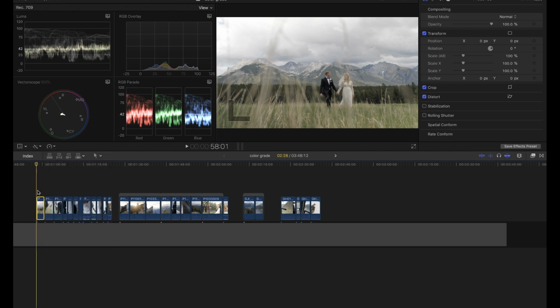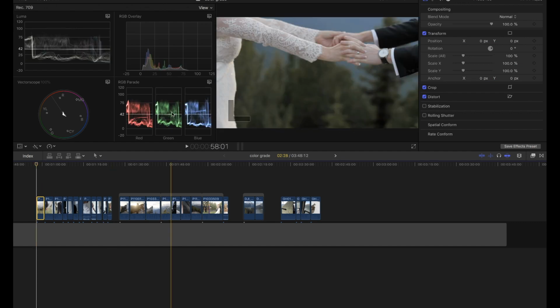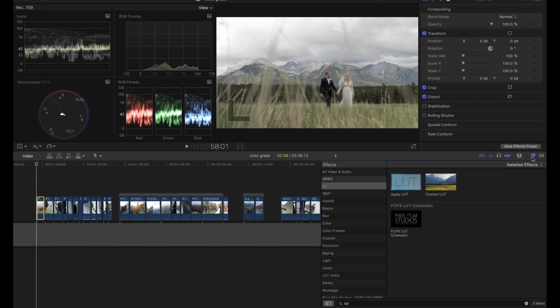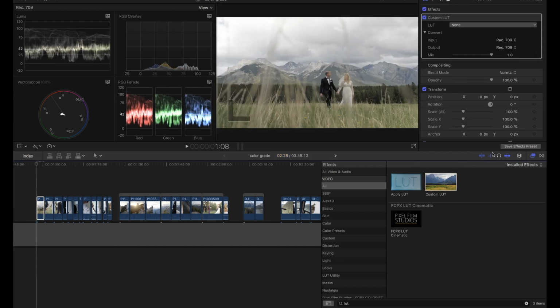So right now I can just look at this, and overall, it's pretty well exposed. You can see over here in the RGB parade, highlights are at a nice level, shadows are at a nice level. I think I can bring my blacks down a little bit. So what I do first, I always add a LUT first. That's the very first thing I do no matter what.